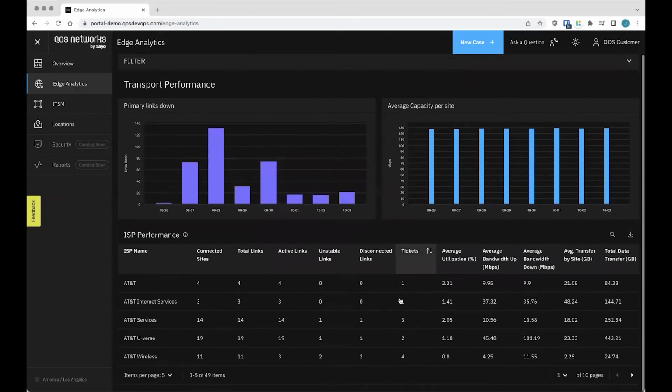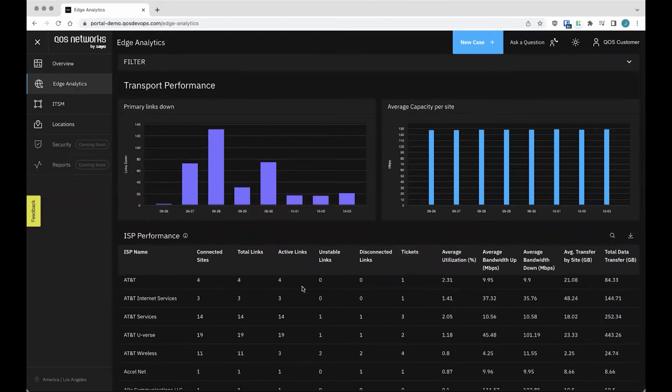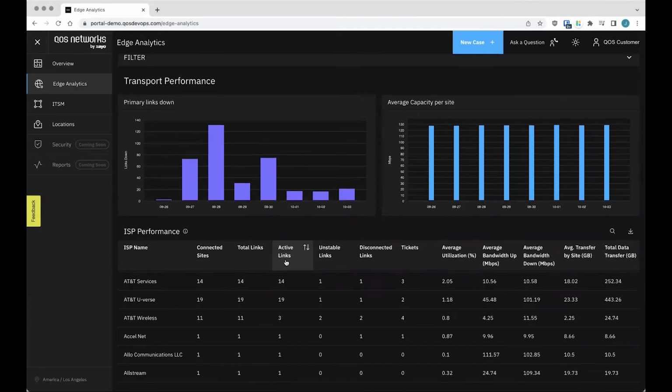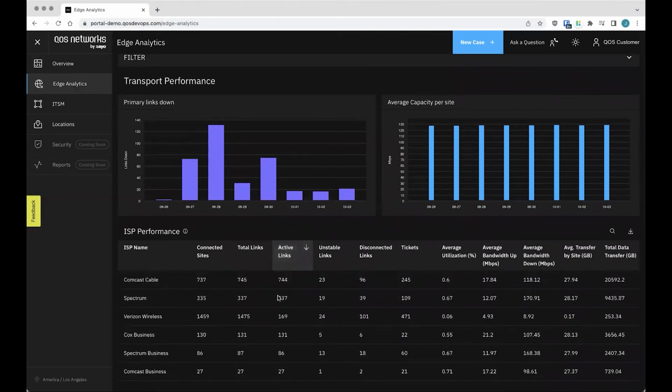So they can go through and continue to filter all of these dashboards by timeframes and by location metrics that matter to them. From there, they can start looking at transport breakdown across the entire network. So for all the carriers in our network, we can look at, for example, our most popular carriers, Comcast, Spectrum, look at the number of unstable links, disconnected links.